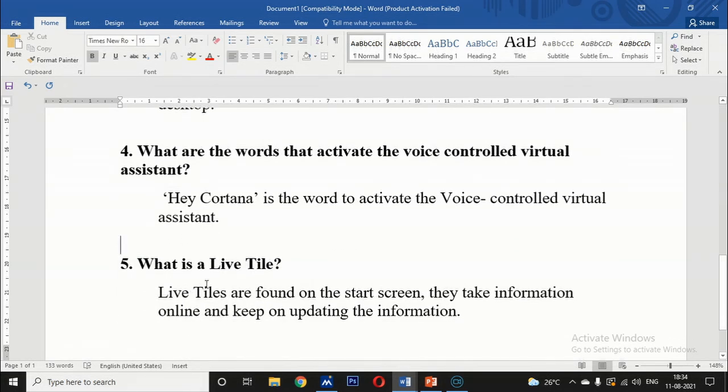Now the last question. What is a live tile? Live tiles are found on the start screen. The start button consists of the start menu and start screen. Here the live tiles are found on the start screen. They take information online and keep updating the information. Make sure your computer is connected to the internet.